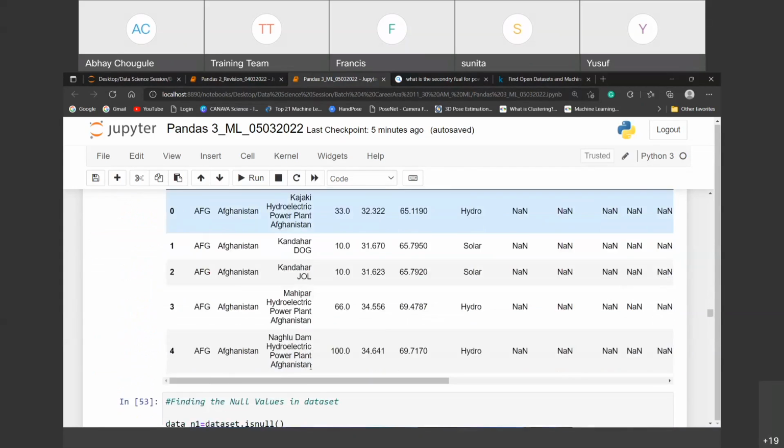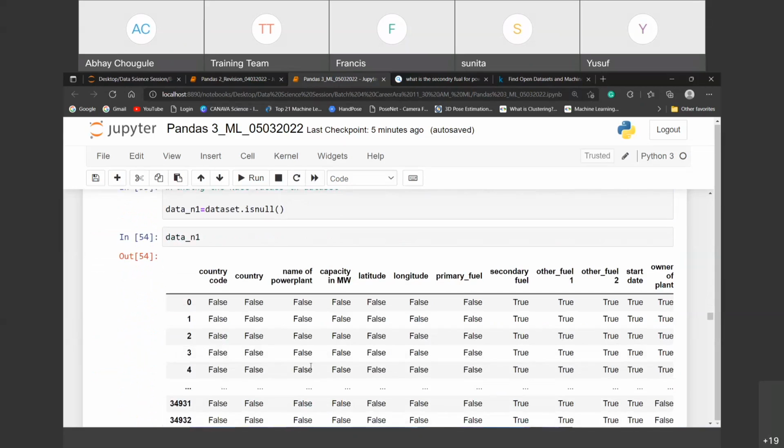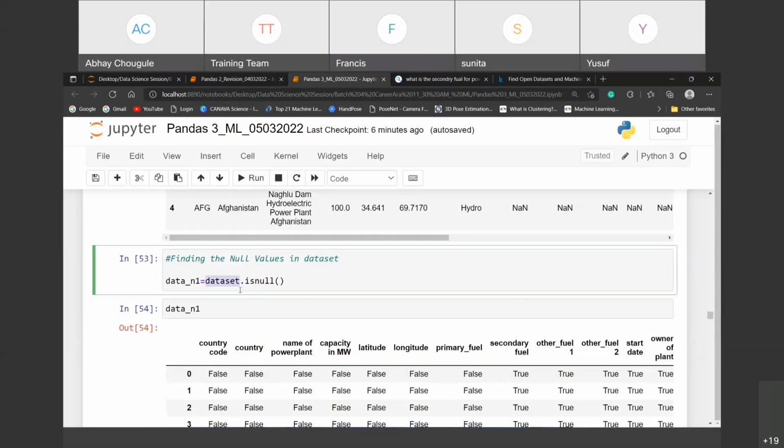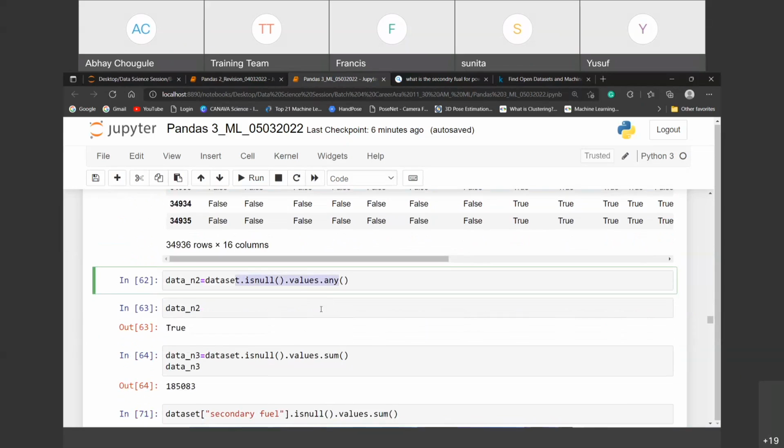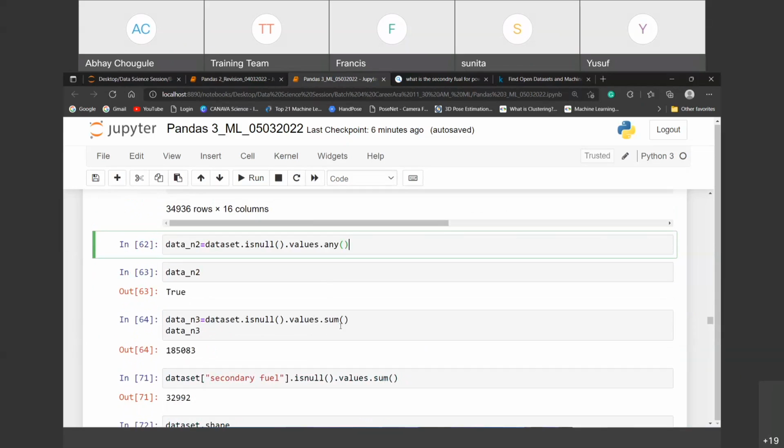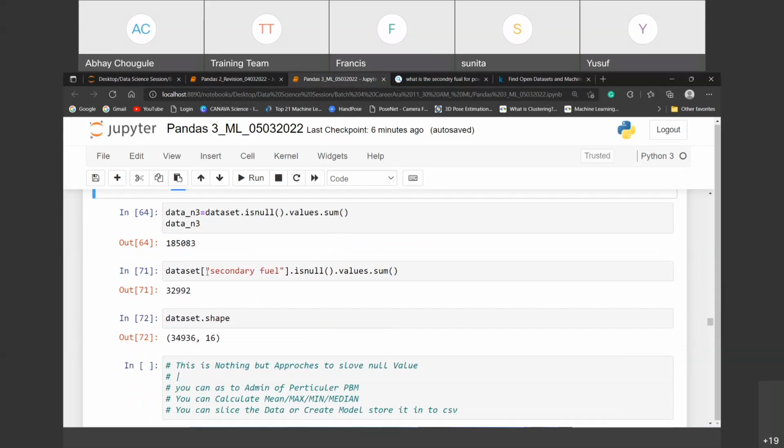Then we moved to the NA values, finding the null values. So apply the isnull function directly on that. You can get how many null values are present or not. Even you can use the any function, and you can get the count also. With the sum, with the any, you can understand the true or not, meaning present or not, and this one you will get in count.